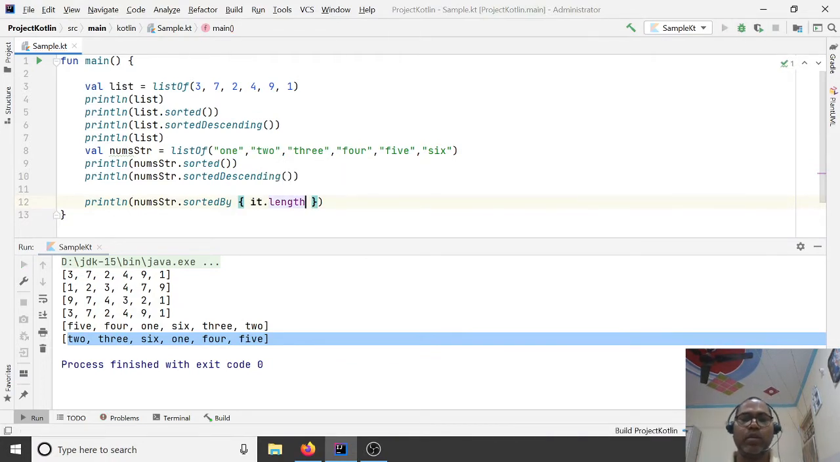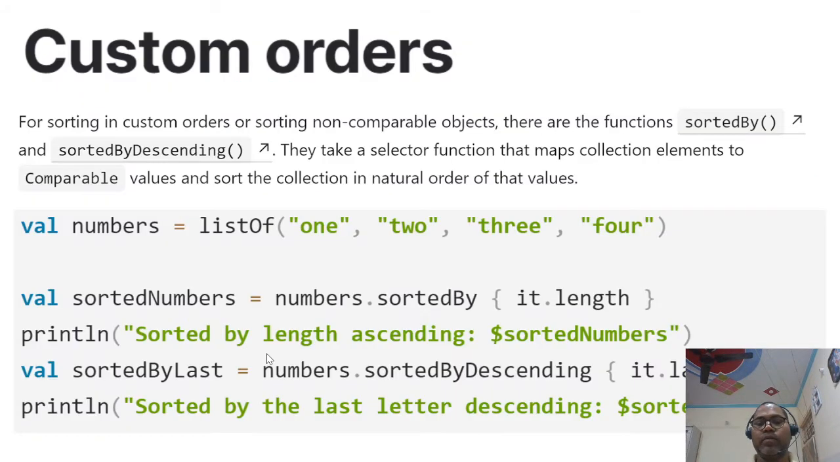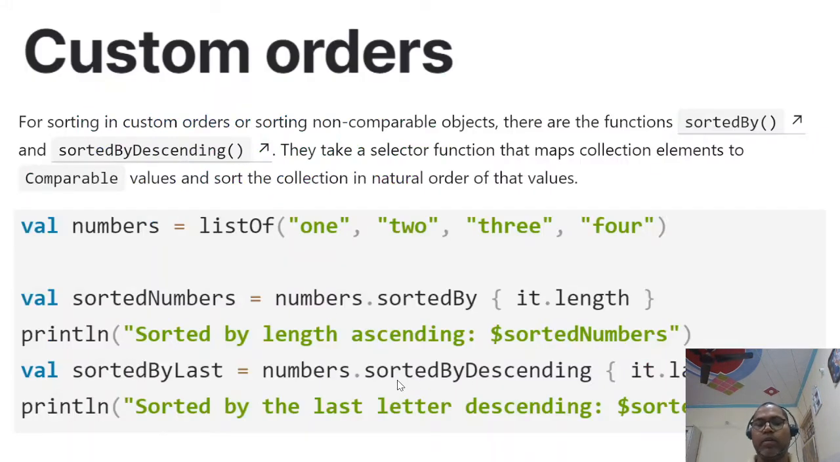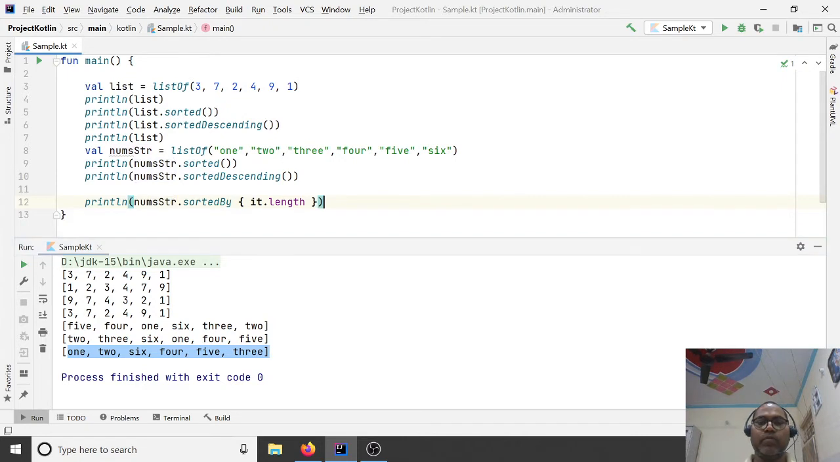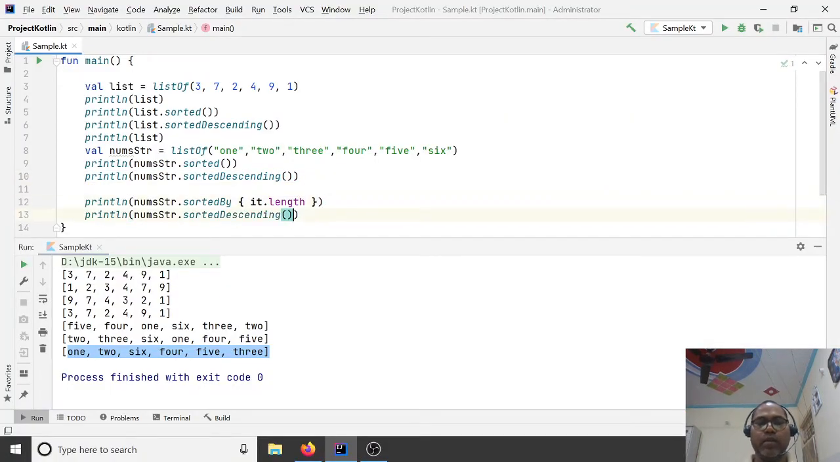So here this is sorted by its length: 3 length, 3 length, 3 length, then 4 length, then 4 length, then 5 length. Okay, similarly you can also sort by descending order as well, if you want. Both functions take different lambda expressions to sort. If you want to customize, then use sorted by, and observe there are two overloaded methods.